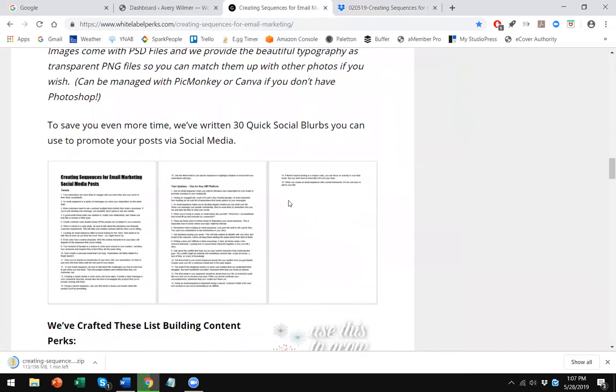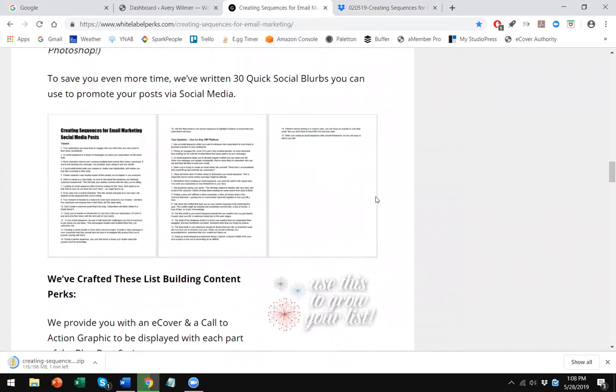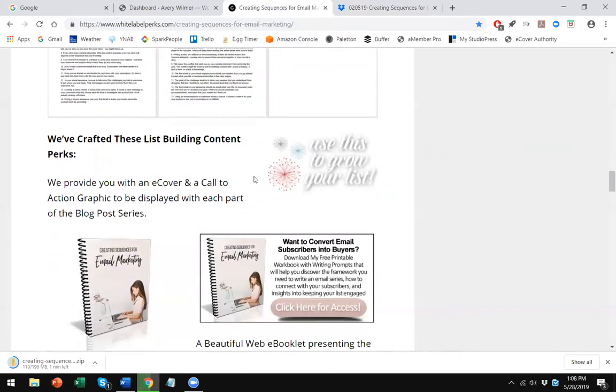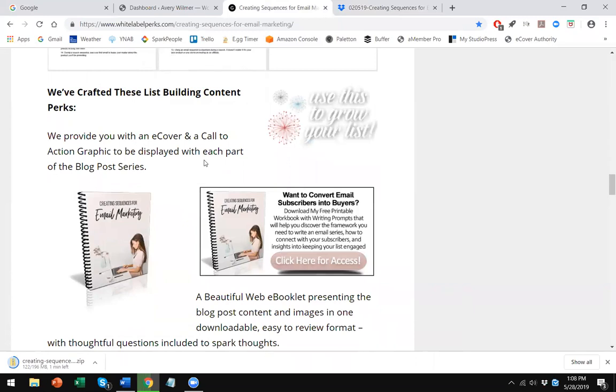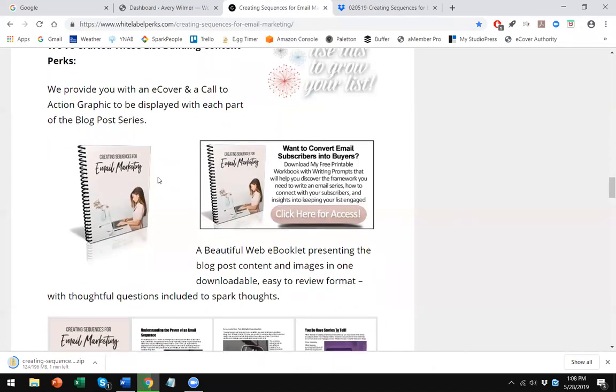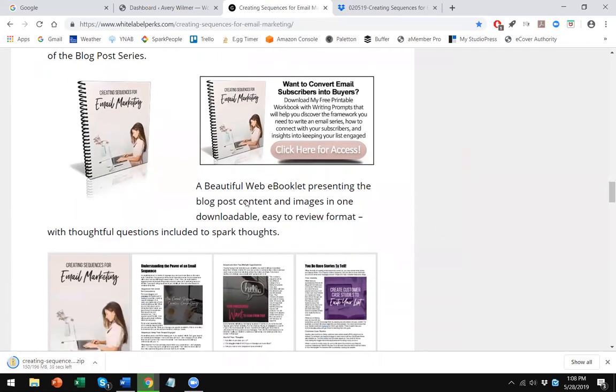All right, and then we also in the package are going to have 30 quick social blurbs. We'll have those, so we'll use those. And then this is a little CTA area, and what it is you see this graphic here, you can put it at the end of a blog post so that when you click here for access, you can set it up so that someone will automatically have a pop-up box for your mailing list, and they can subscribe and have the workbook sent to them. So that's pretty cool. And as you can see down here at the bottom, we're almost done with the download, but we're going to keep going for a second.